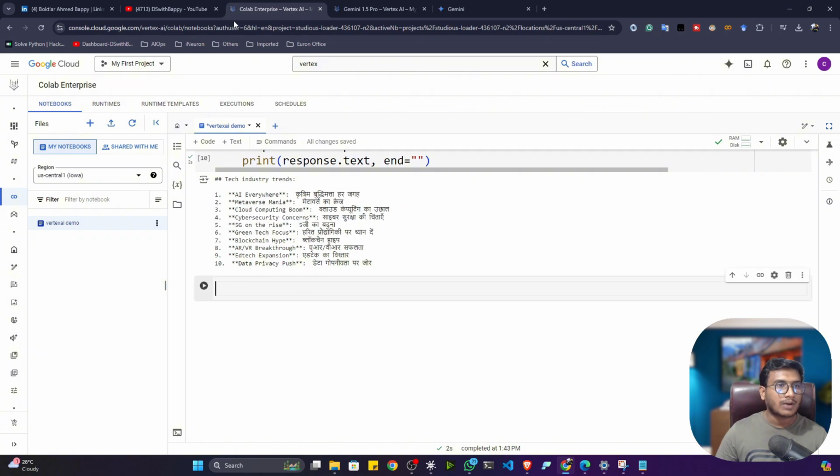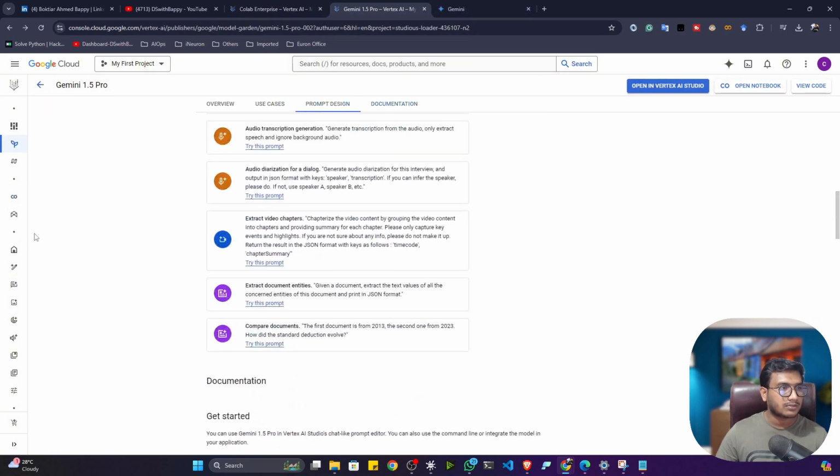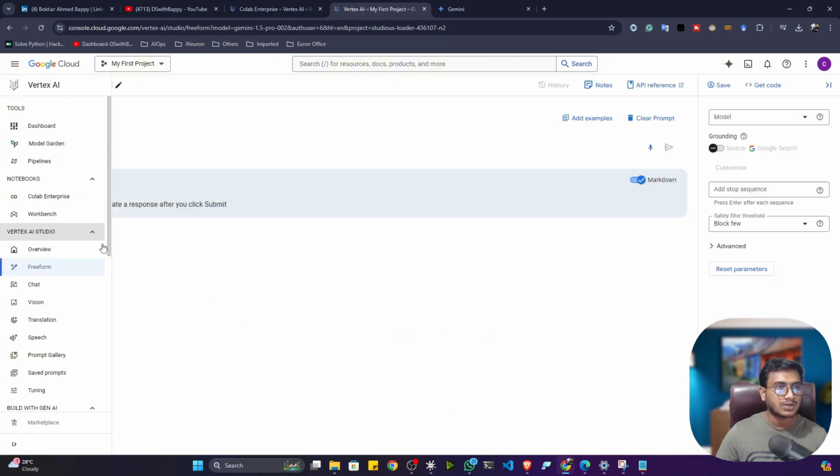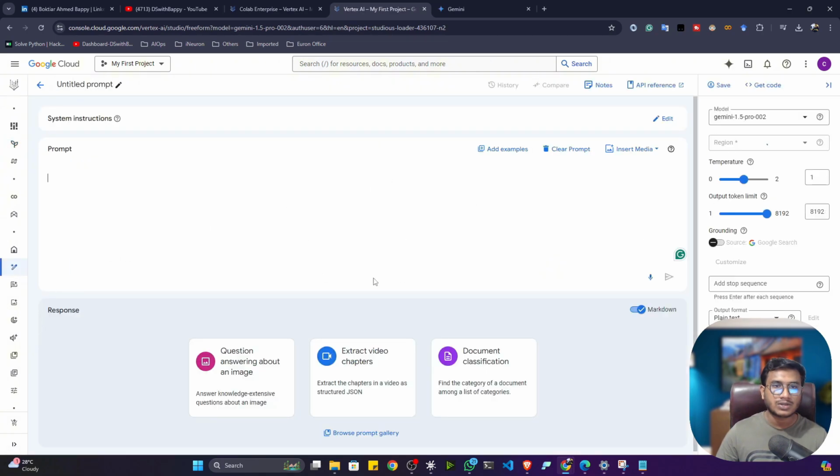Now, I think you remember whenever I was going through the model garden, I can also open this model in Vertex AI Studio. I think I showed you. So let's open this model in the Vertex AI Studio. See, if you open the Vertex AI Studio, on the right hand side, you can also set some of the model parameters like temperature, output token. Okay. So these are the things you can also change.